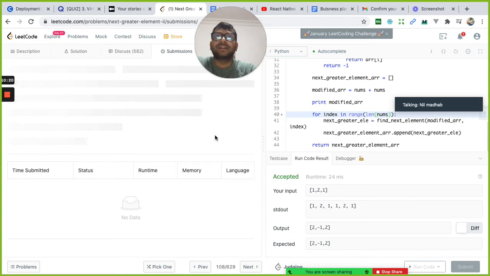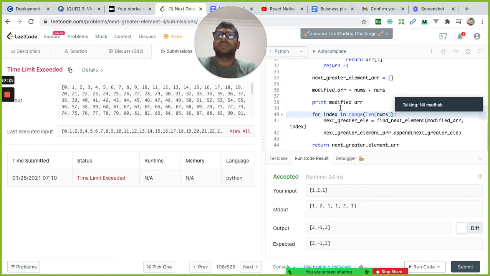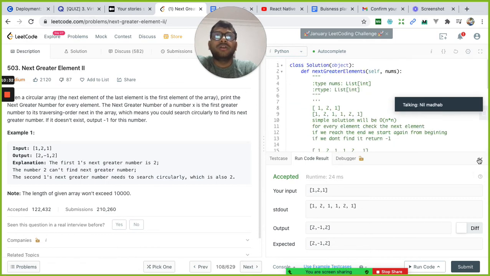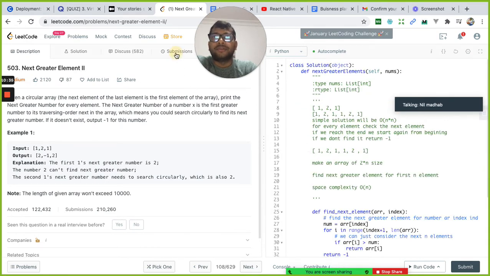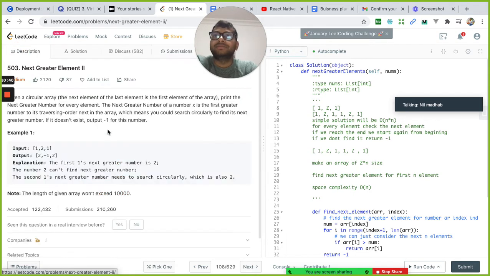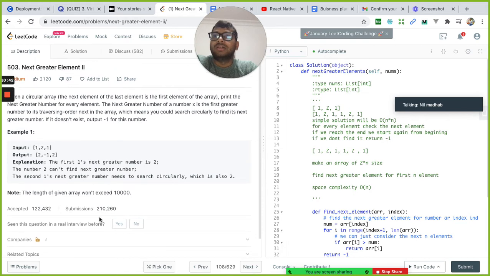So it will give, I guess, a timeout error because it's O of n square time, but it won't show you any wrong output. We have this timeout because it's taking O of n square time, and the length of the array is 10 power 5, so we have to do it in O of n time. So how would you do it in O of n time?